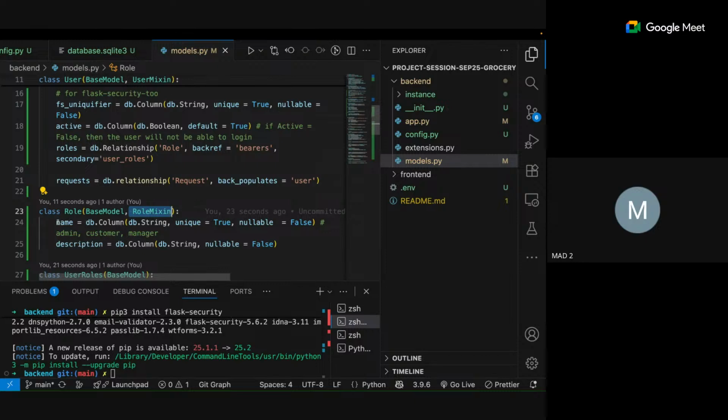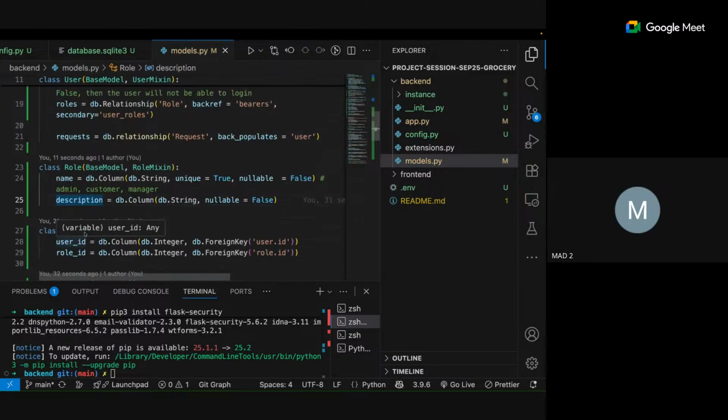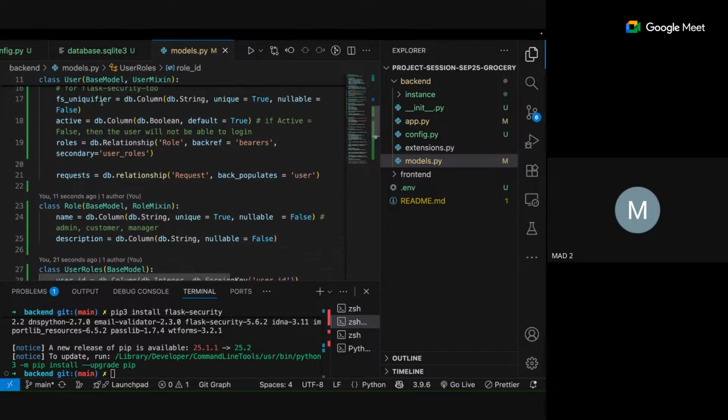And the actual database tables are pretty simple. It's just name and description. And in user roles, user ID is a foreign key to user.id, and role is a foreign key to role.id. Okay, everyone following? Not very complicated. Just added a few things: fs_uniquifier, active, and roles.